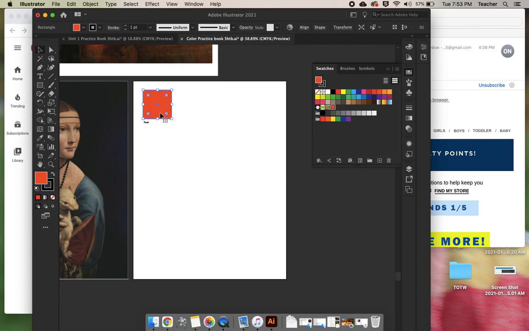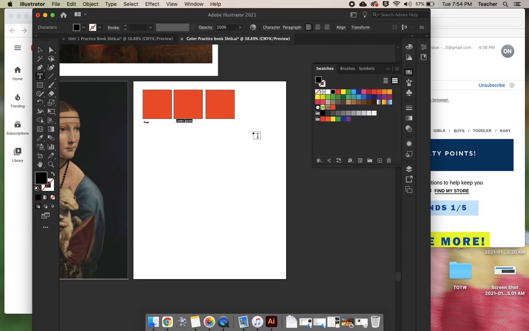All right, we're going to duplicate this. To do that, I am going to hold Option while I'm pulling it away. And I'm actually going to hold Shift, which means it's going to go perfectly aligned. And I'm going to make another one. Option and Shift. All right. So that's our hue. I'm going to put another text box, and I'm going to say tint. And I'm going to put another text box and say shade.